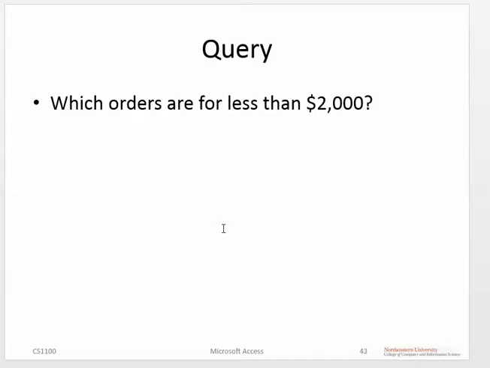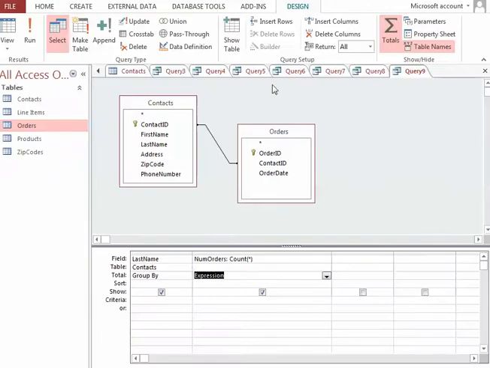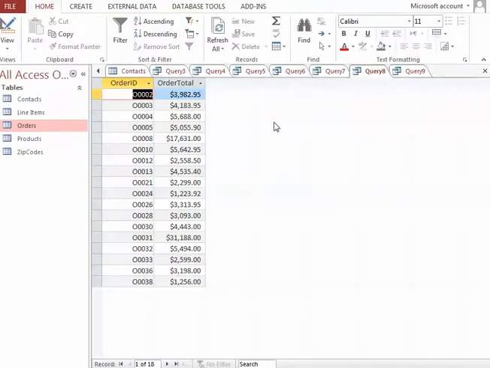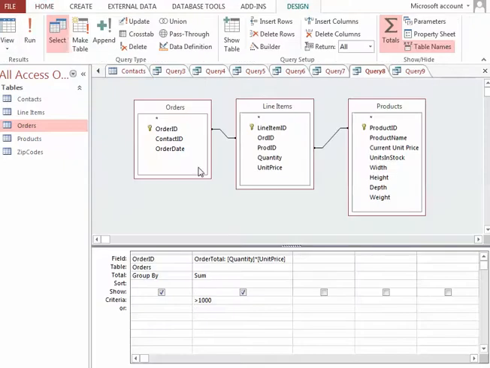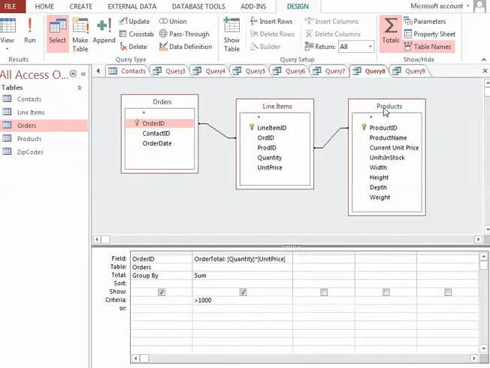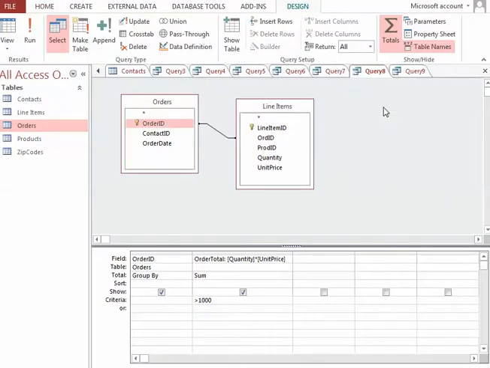So let's try another query. Which orders are for less than $2,000? So we need to know the order total. We already had a query for that, right? This is a query for the order totals. Again, orders, line items. Don't really need products as part of that, so we can delete that. And then the key here was to sum up the quantity times unit price for each group by order ID. And then less than 2,000 is a different filter.